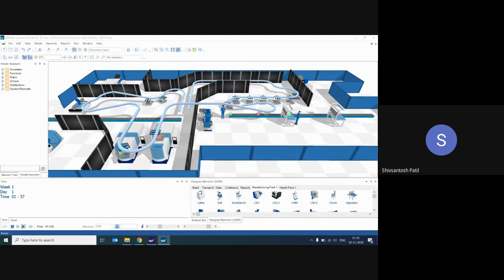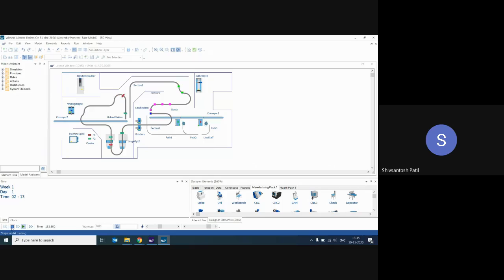Here you can see this is an example, basically a gantry model which I wanted to show. This is the 3D view. In the 2D view, it's visible like this.